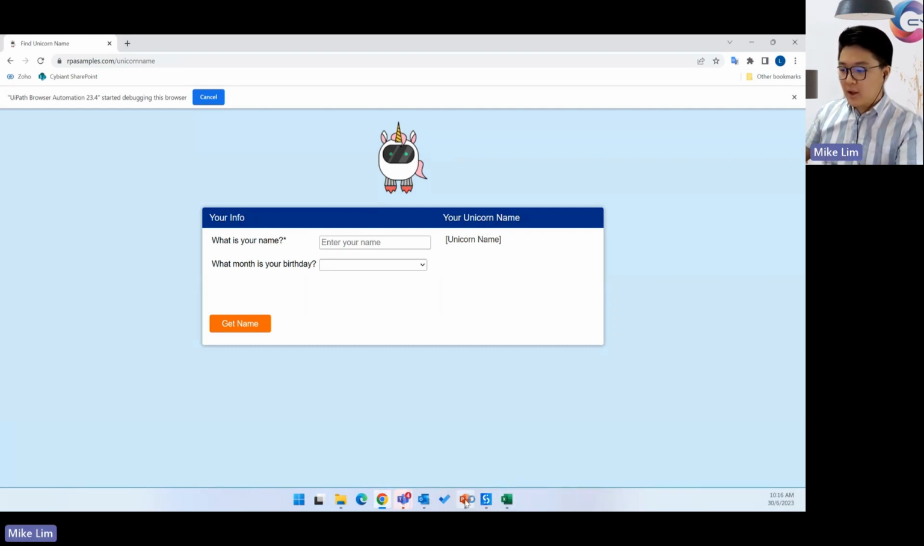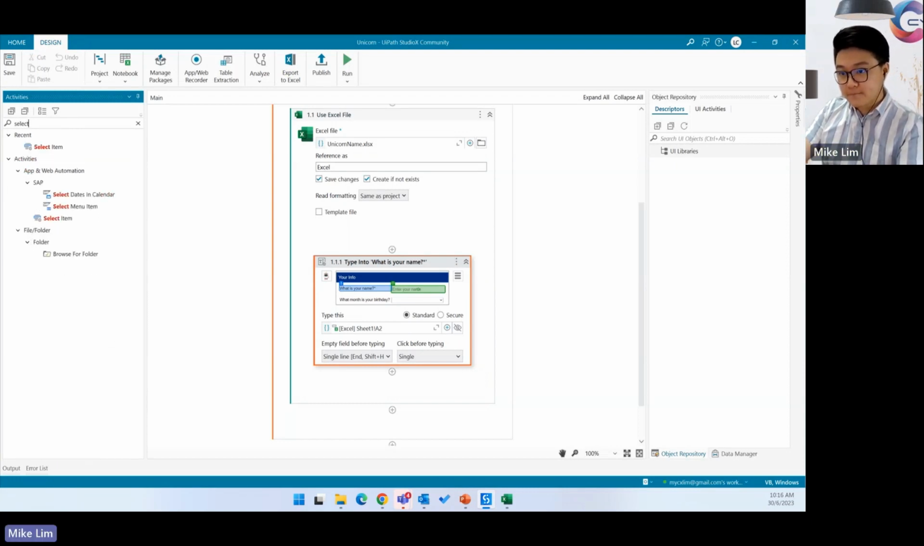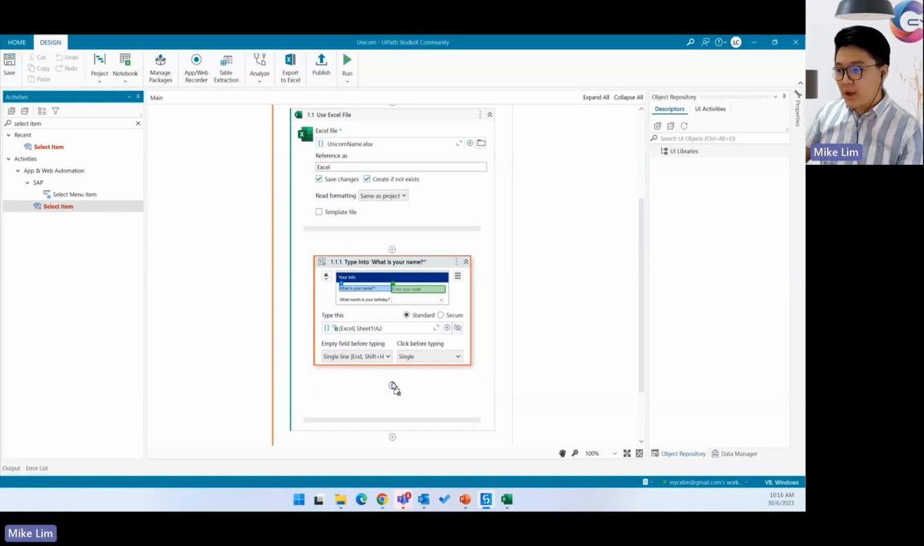Okay, and to do that, come back into your Studio X, and then search for something called select item. Okay, select item, and you can see that there are two. Be careful of what you are choosing, because one is designated for SAP and one is a generic one. Right now what we need to use is the web and the generic one. So I select it and drop it under the type into activity.